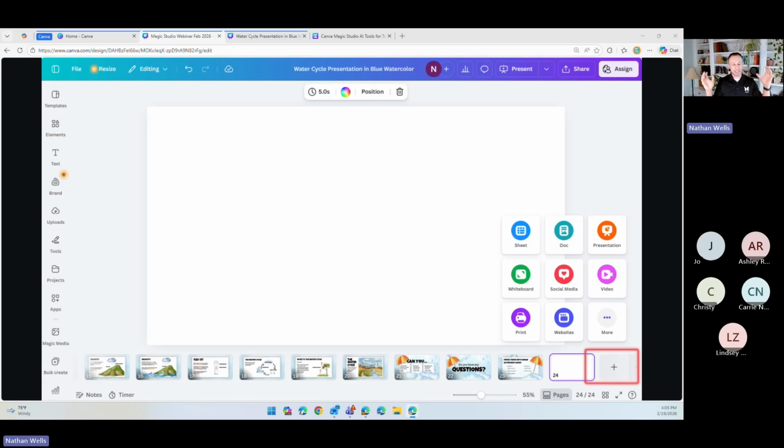So in the templates, I said, Canva, I need a water cycle presentation. I didn't give it grade levels. I didn't give it anything other than that. I skimmed through a couple, checked out the highlights, right? And then I chose one and opened it. And so now I'm in design. And in my design, I have over here on the left-hand side, all the things I can do with this design. And I have my slides across the bottom.